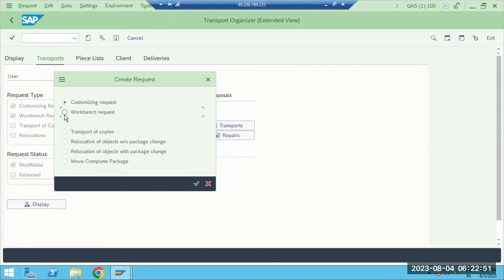Most of the time, for workbench requests, developers or functionals will create them. A customization request is local within the system only. When you are testing and you don't want to move those changes to your target system, meaning production, then you can use customization. A workbench request means you can move the object changes to your target system also. That is called the workbench request.